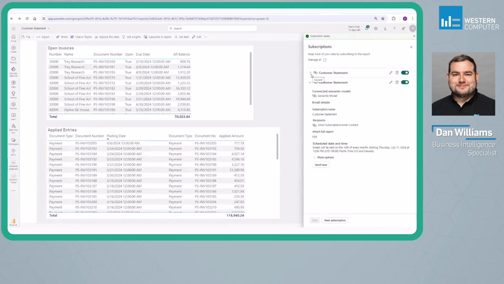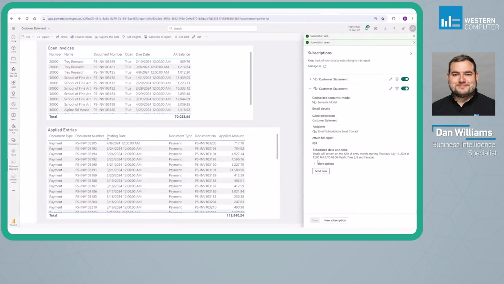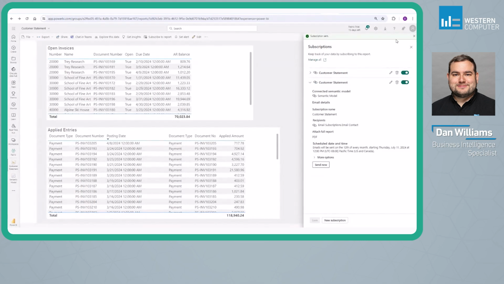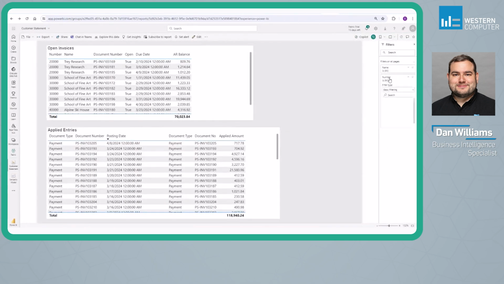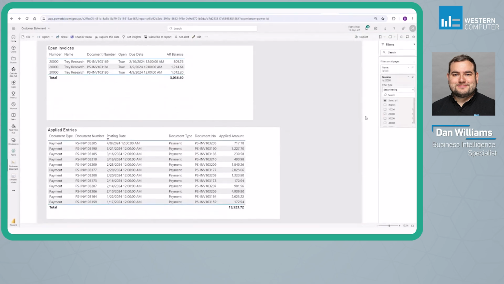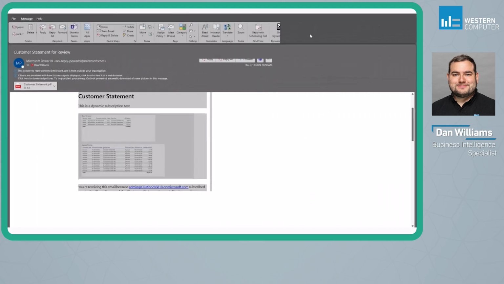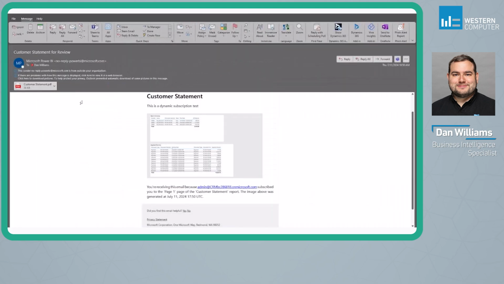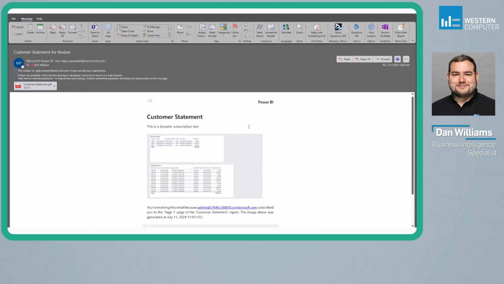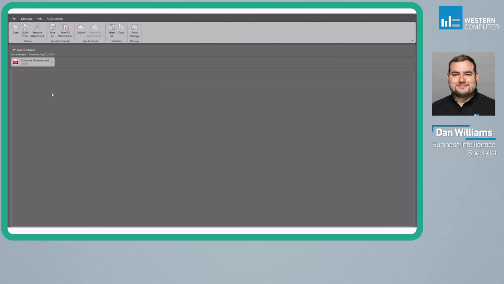So once I set that up, I can then schedule it to run. So I'll say send now, and that's going to generate an email, and it's going to send a filtered view of the report to myself. So in this case, I would expect to get a filtered view of the report in my email. And then in this example, I get the report. It will send me a view of the report and a PDF.